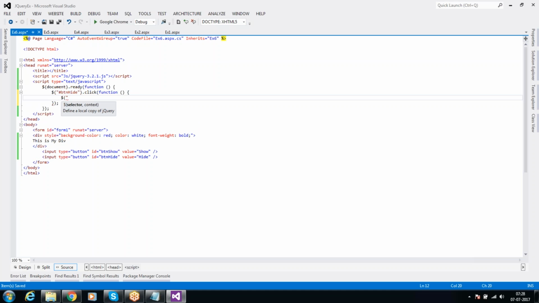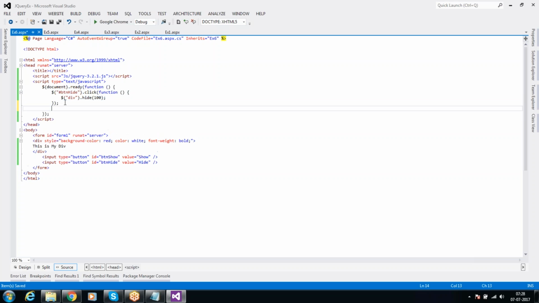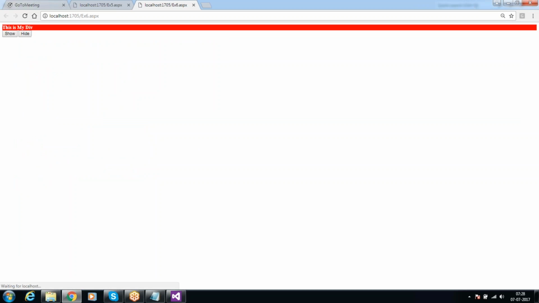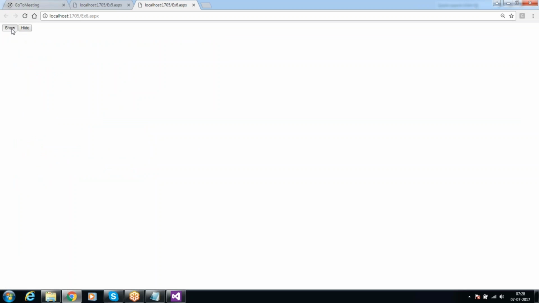Order of div dot hide of 100. If you click on show, we can show. So I'm executing this one. I'll tell you what is 100. Click on hide. Click on show.